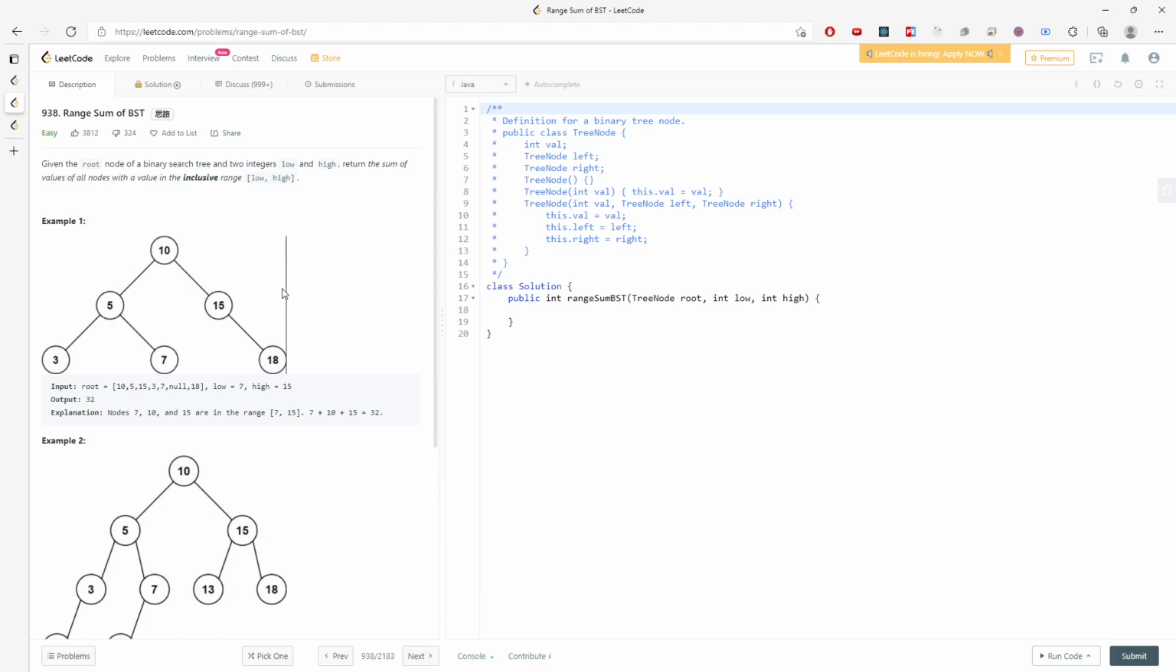So in this question, I'm going to use breadth-first search. Basically, I have to traverse every single node, and if the value is actually in the range, I will just add it. So I'm using a queue. I'm going to say queue equals new LinkedList, and then if root equals null, for the base case, I will just return 0. Else, I know this tree is not empty, right?